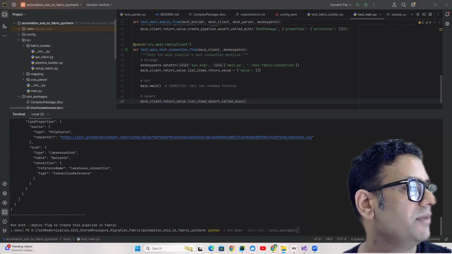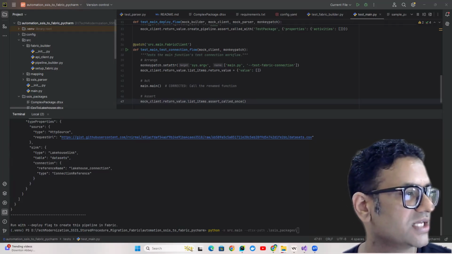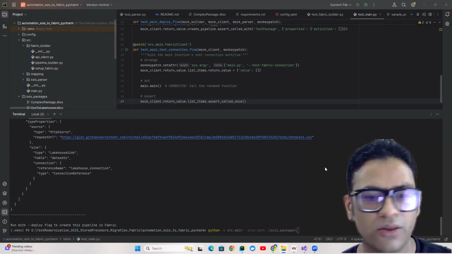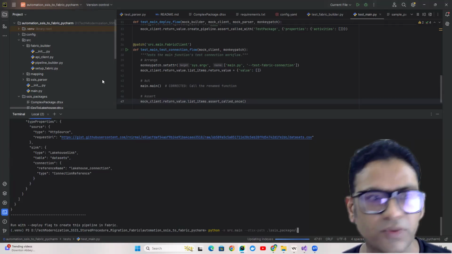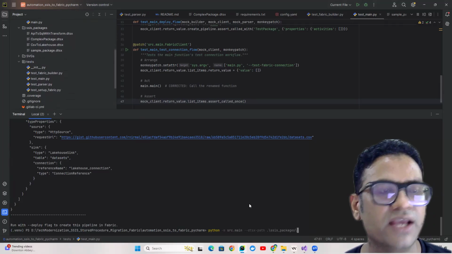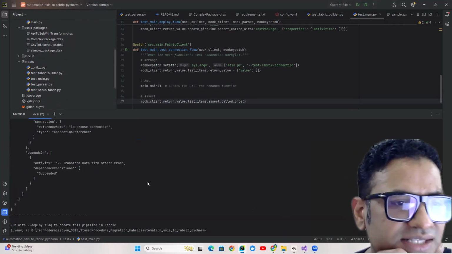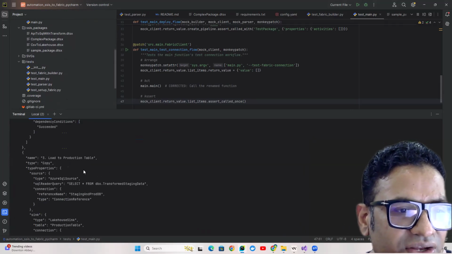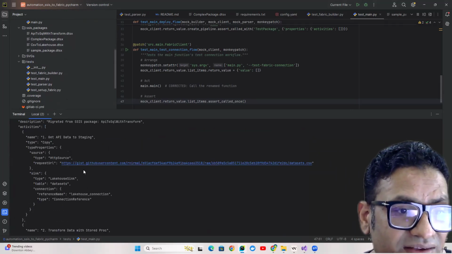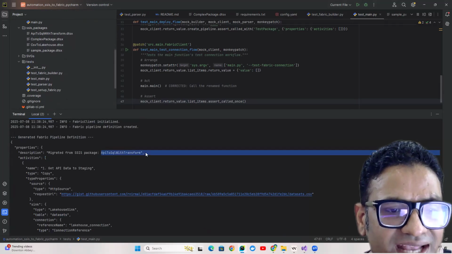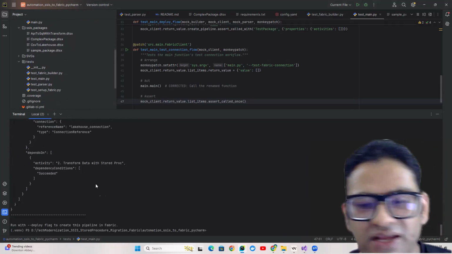So let me run it with the SSIS package here. Let's quickly verify. Yeah, we have an API one. And here we can see whether the parsing is happening correctly or not. Now we can see the parsing is happening correctly. This is what our SSIS package looks like.